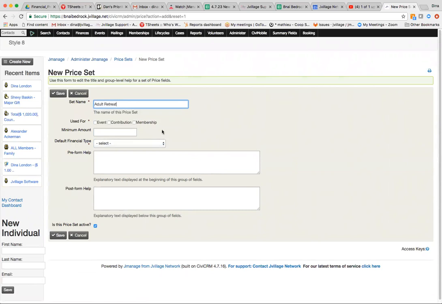And we're going to say that it's used for an event. So you can say you're not going to use the membership, but you will be using event and contribution. Depending upon whether you're using the price set for a contribution page or an event, that's what you would choose. You can choose both if you plan on using it for two things, which is also common. And then you choose a default financial type.